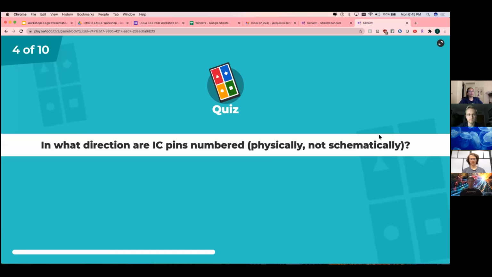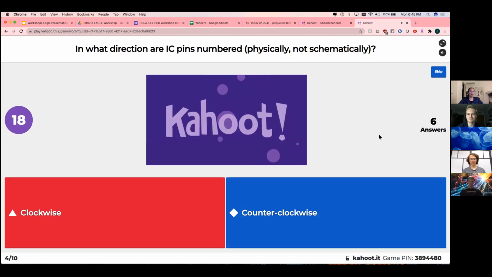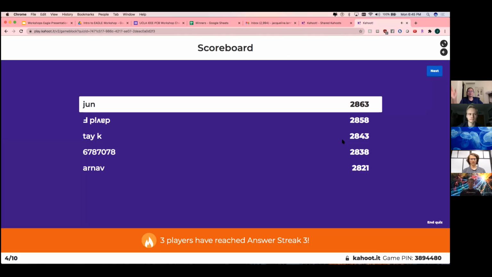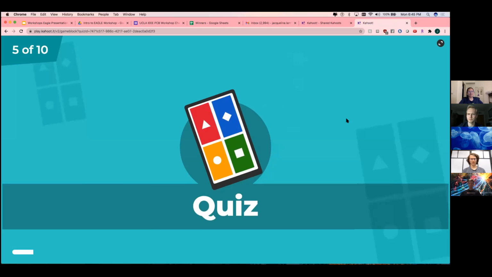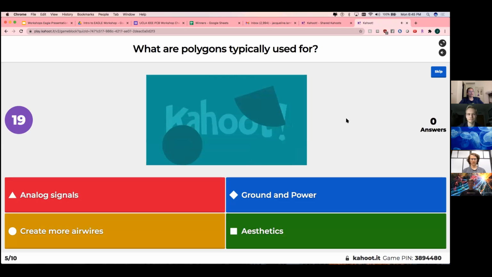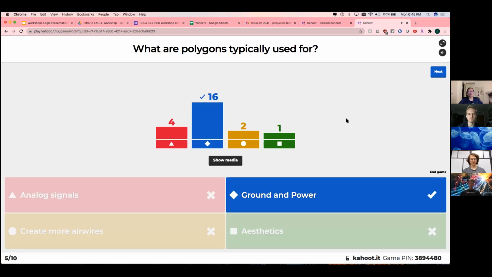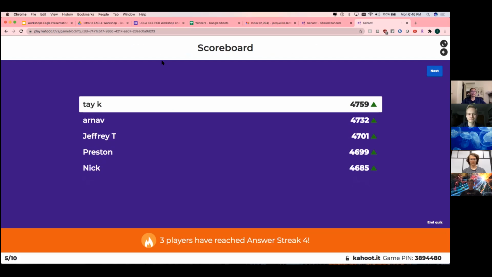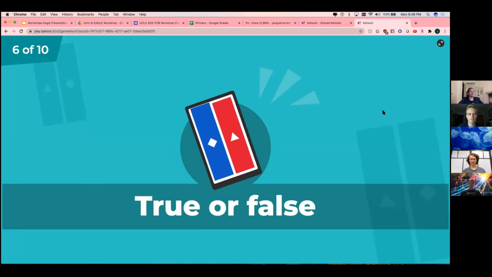In what direction are IC pins numbered physically and not schematically? Clockwise or counterclockwise? It's counterclockwise. Sometimes the schematic will have it clockwise instead, and it's just inconsistent, but it is what it is. It's random sometimes too. What are polygons typically used for? Analog signals, ground and power, create more air wires, or the aesthetics? Yes, ground and power, since those are the most used in your PCB. Okay. Oh, Taylor or Tay went up the leaderboard, followed by Arnav and Jeffrey. Very nice.